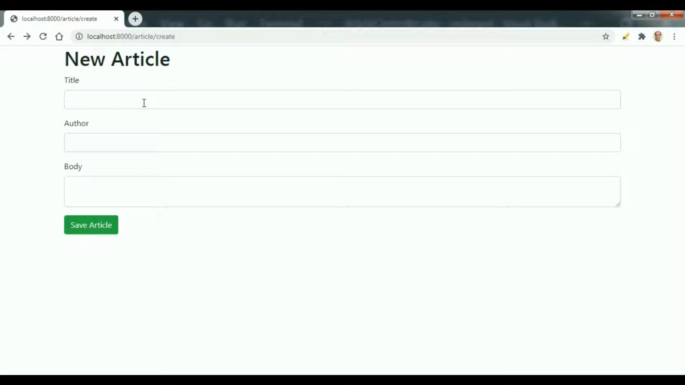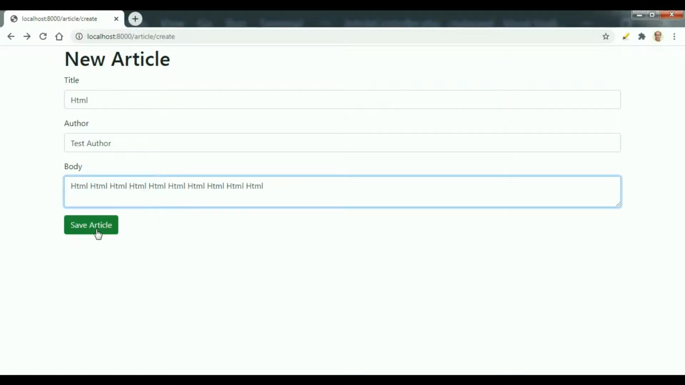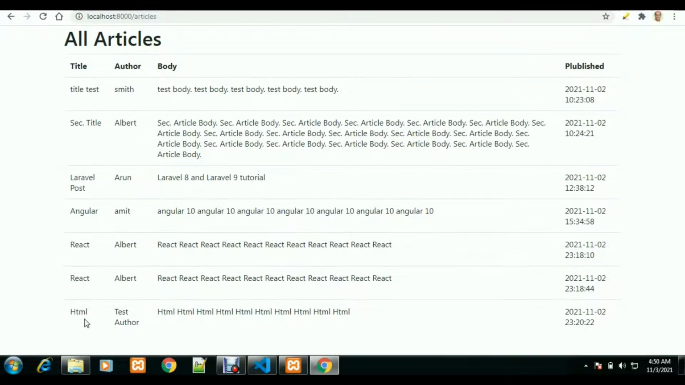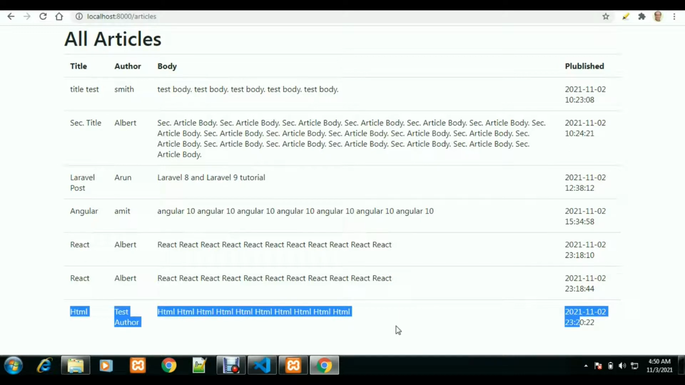I want to create an article. That means I want to insert some data into the articles table. So if you write like this and save this article, it is saving, and you see the article has been displayed from the database. So let's see how to do this.